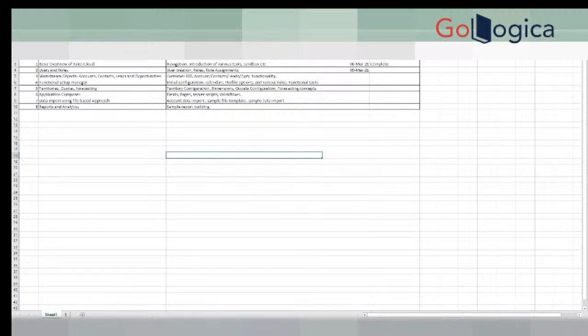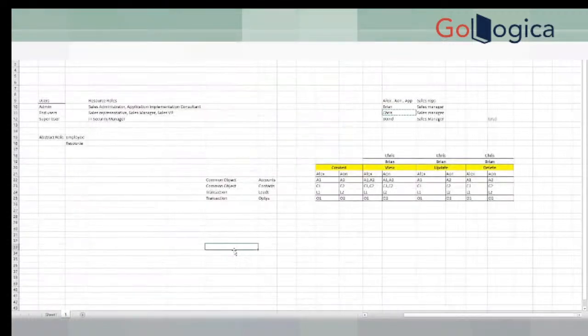So how many types of roles are there? Basically, resource role, job role, privilege, and abstract role. Only these are the official terminology of Oracle Sales Cloud.